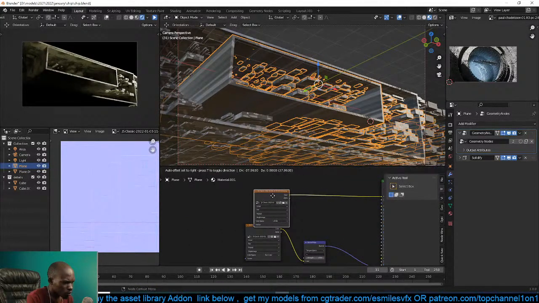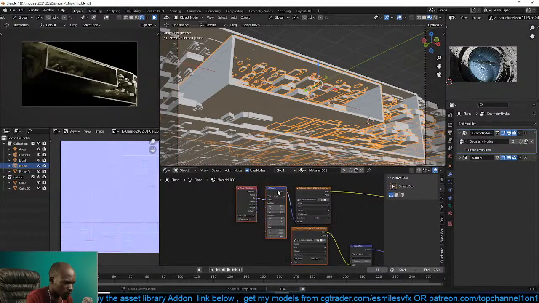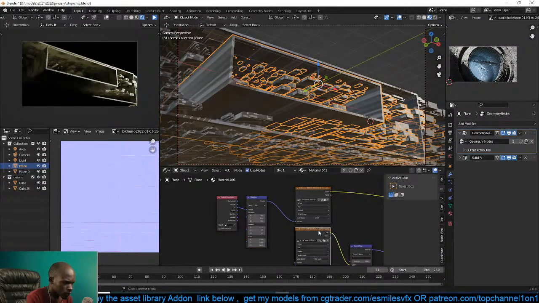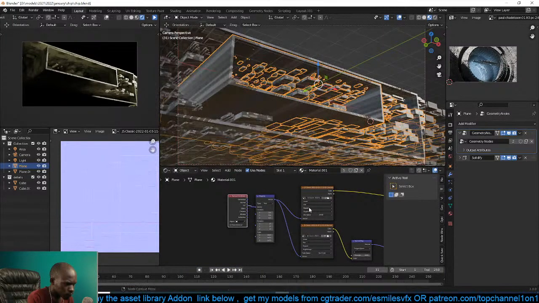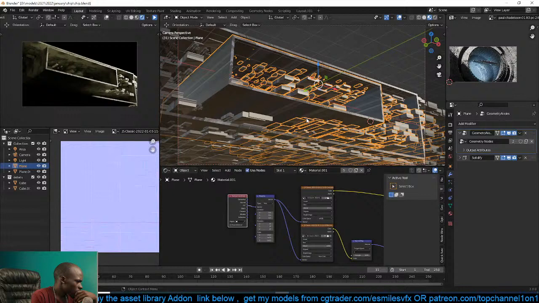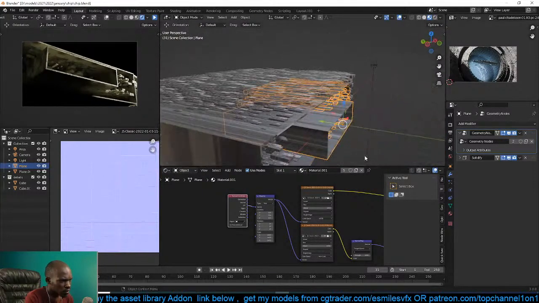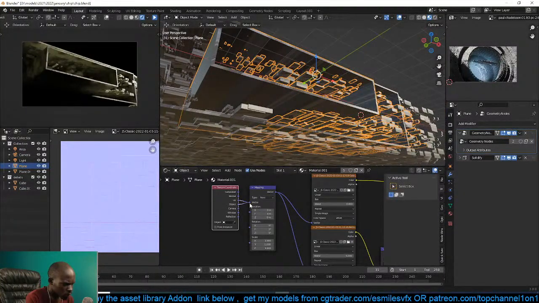Now let me make sure that I'm using object mapping for this. Shift A, add mapping. Let me connect this as well. You can save point pattern to drive light mask. Yeah, I think we can do that. So this is how this looks. This is supposed to be object.